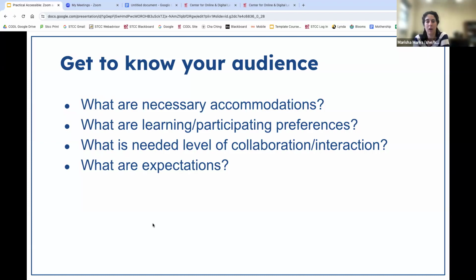Some students are in environments where they may be able to listen to you with headphones in, but they can't talk because they need to be in a quiet space. So being open to receive that information is really important.